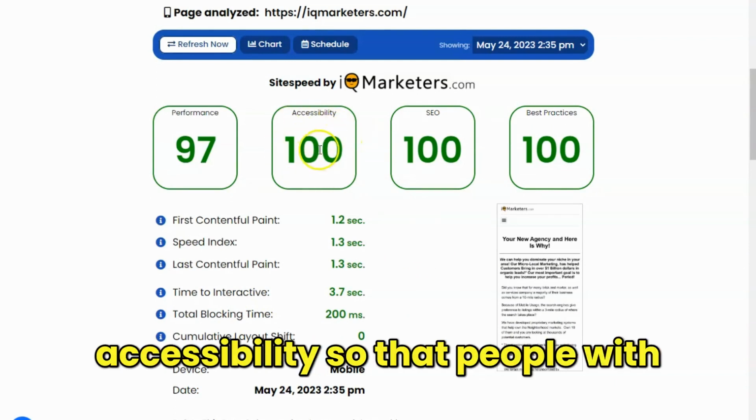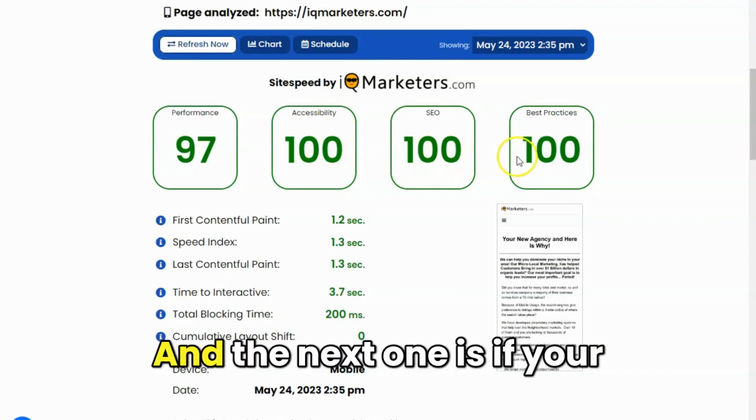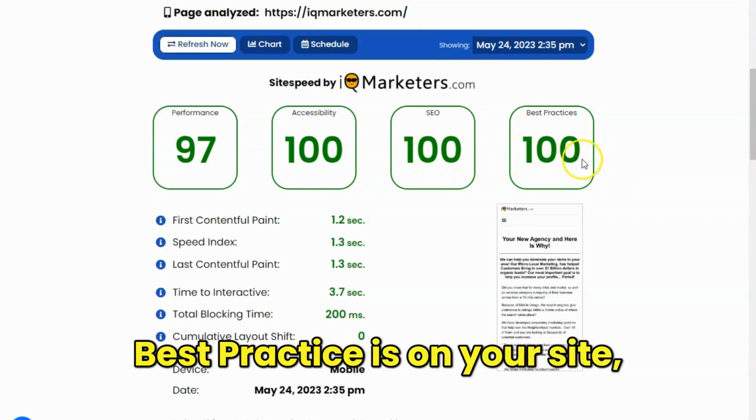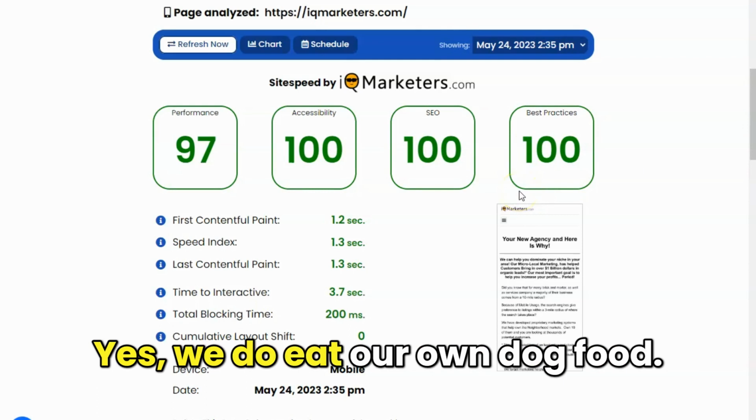Accessibility, so that people with disabilities can access your site. The next one is if your SEO is correct. And the next one is if your best practices on your site, whether or not it loads correctly. And this happens to be ours. Yes, we do eat our own dog food.